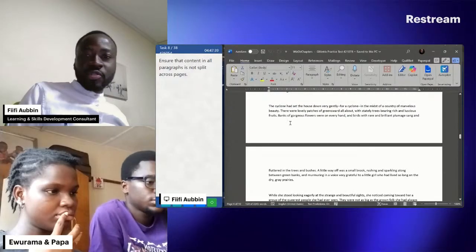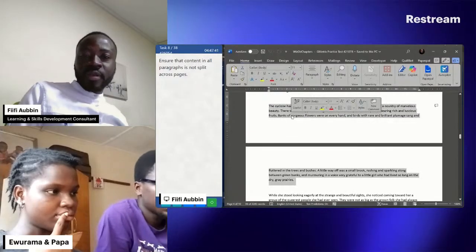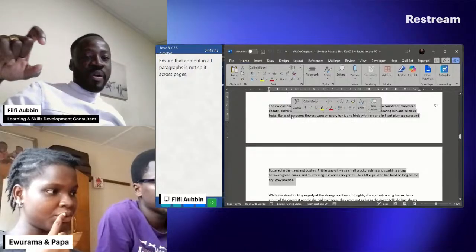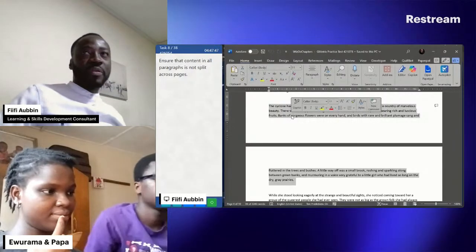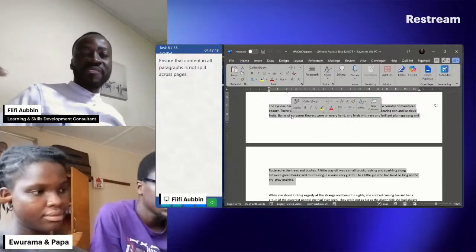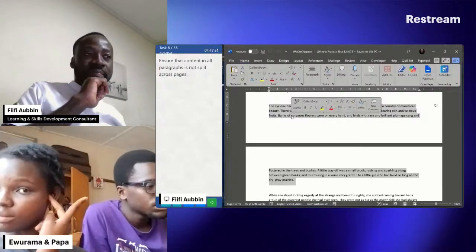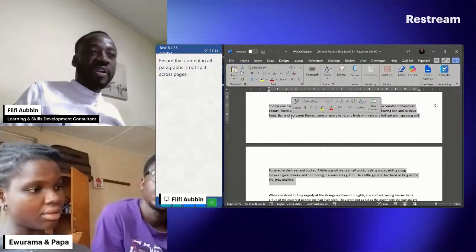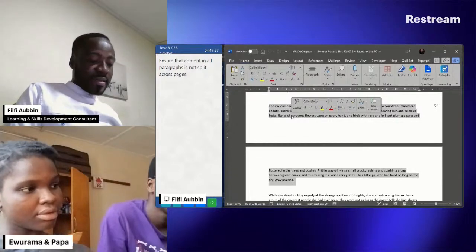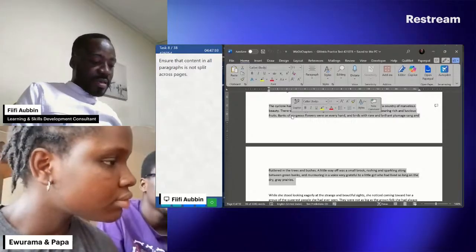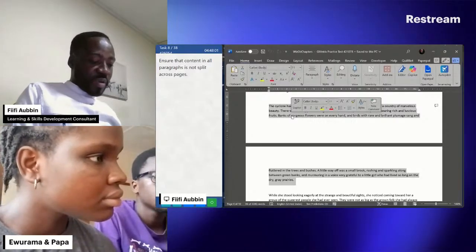Okay. Let's double tap. So you see on it, the paragraph is split across the pages. And we don't want that to happen. So how do we prevent this from happening?